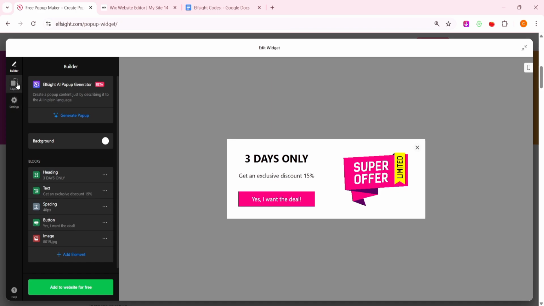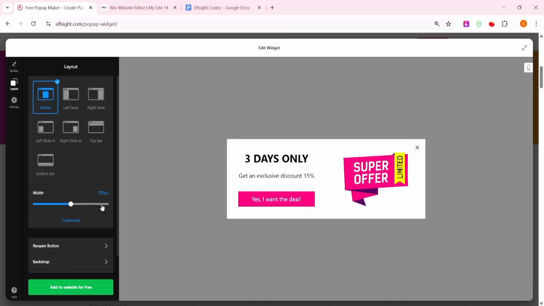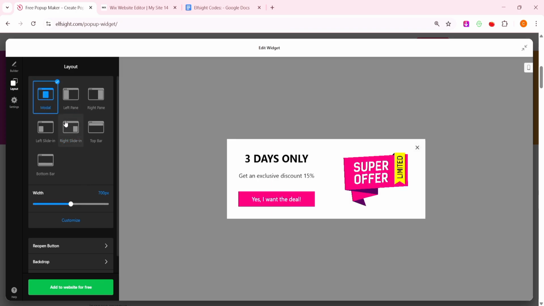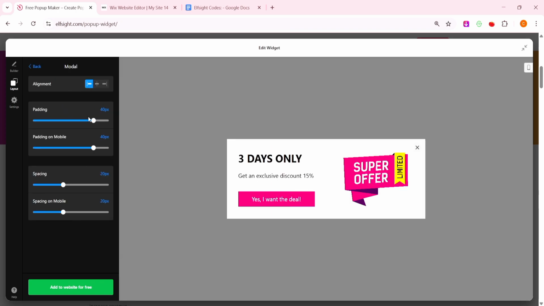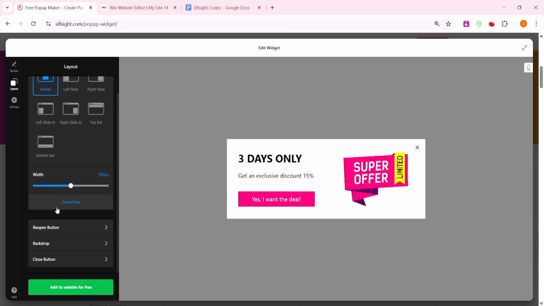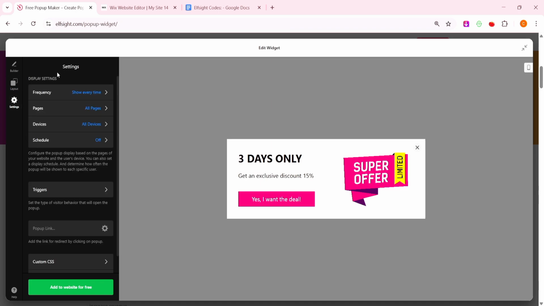Next, we can move on to layout, where you can customize how you want your pop-up to be displayed and the width of this pop-up. For this demo, I'll stick with this layout and width. Click this customize button if you want to change the alignment, size of padding, and spacing of this pop-up both in desktop and mobile. And click back once you've done. You can explore these steps down here if you want to add or customize the reopen button, backdrop, and the close button.